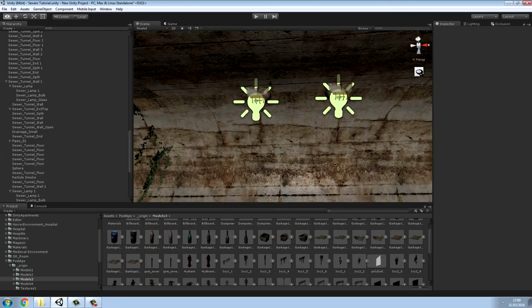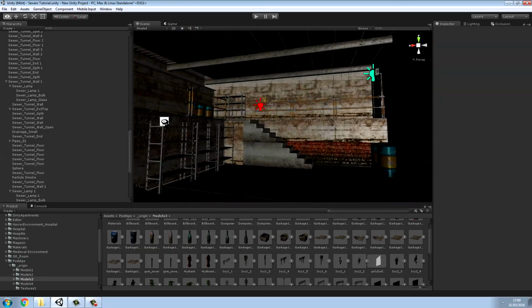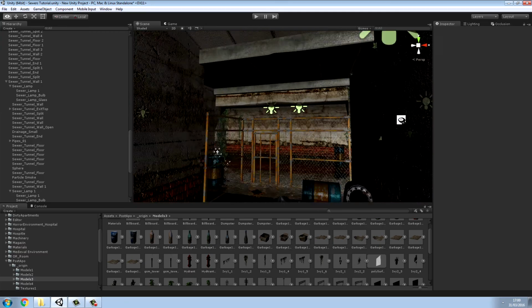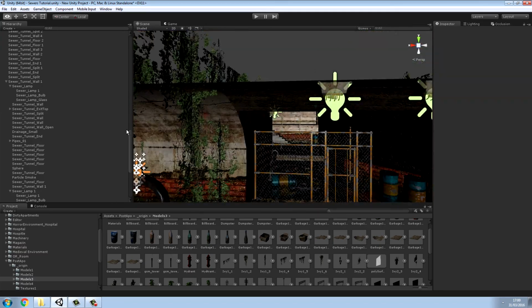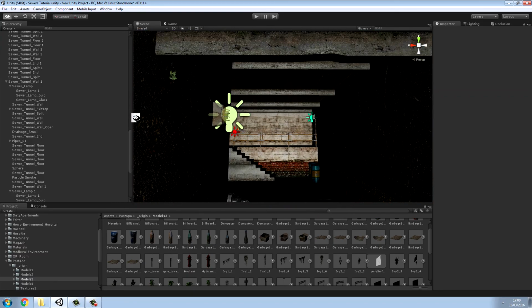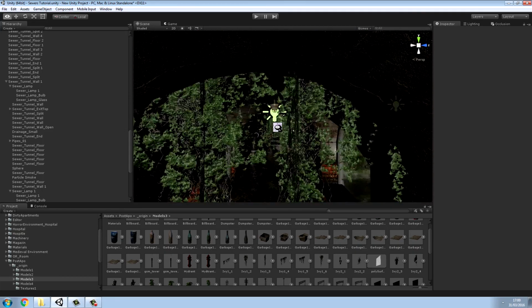So we've got, I don't know why I put those two. Oh, I must have put those two there because it was a relatively dark place. Okay, that's fine.